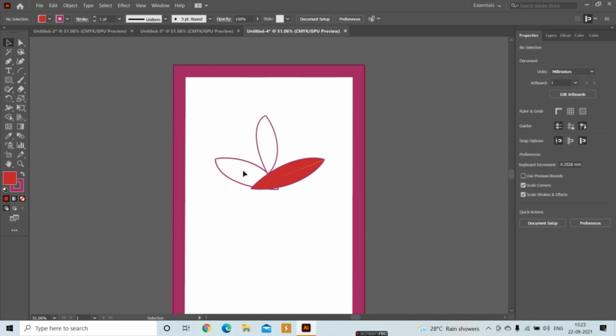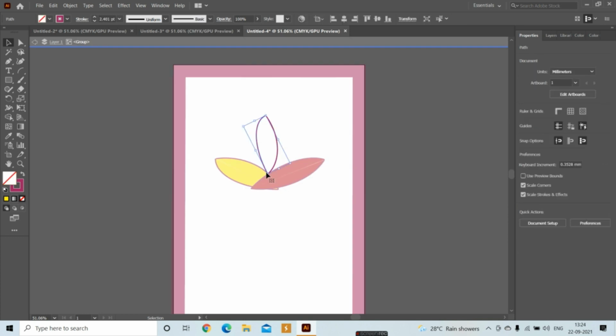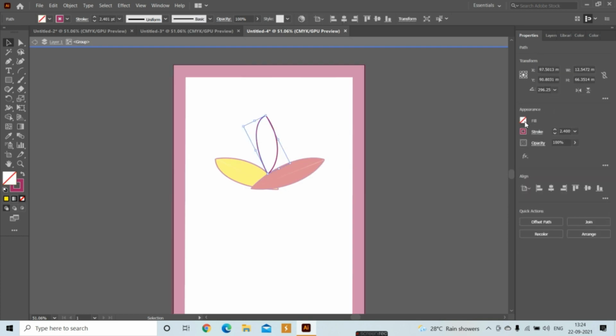See, and again I'm going to select another leaf and then click onto the fill and then red, and then I'm going to select again this, and when I select this, I'm going to click onto the fill option and then click onto the green.